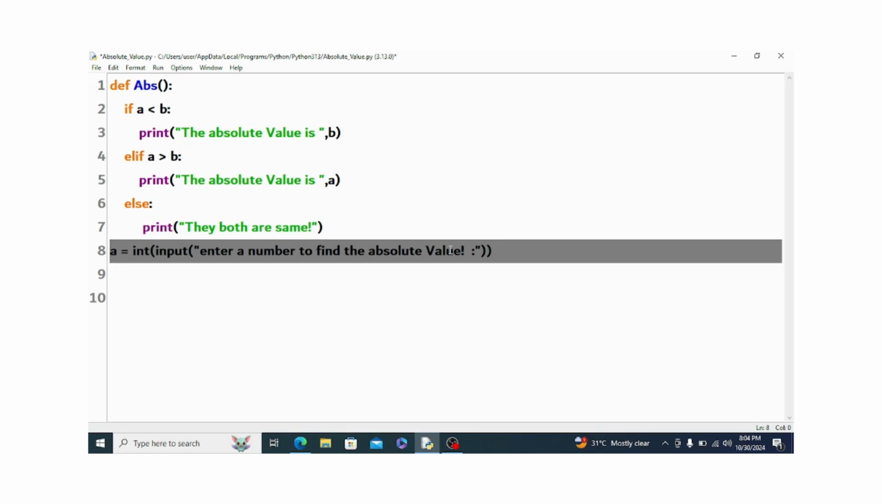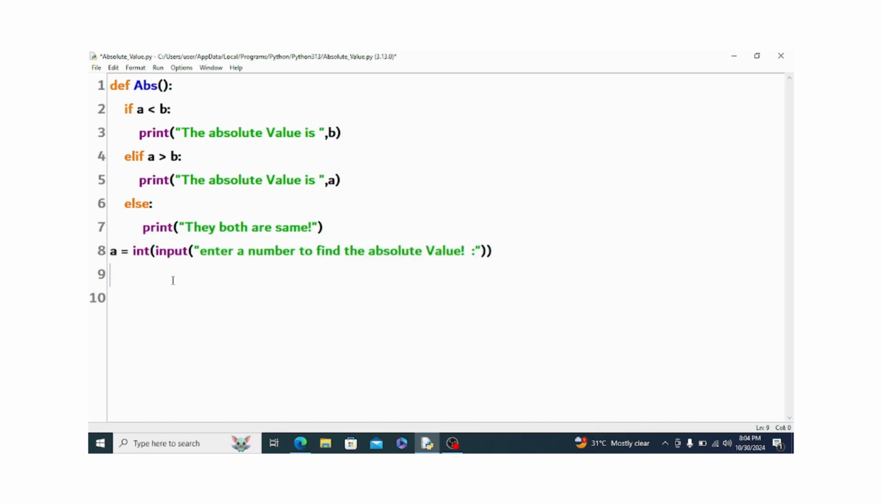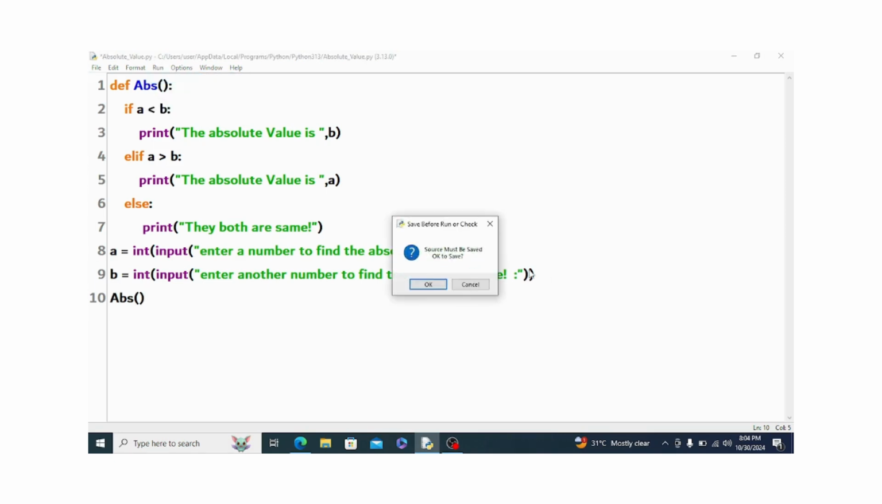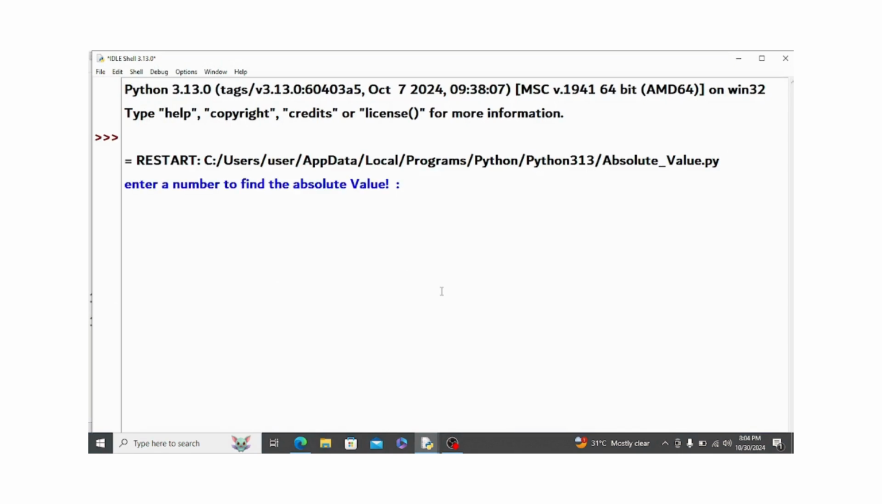Then let's make another variable called b here. Yep, it's b. Instead of a, let's put there b. Now let's call the function abs. Okay. Now let's run it. So you have to enter a number to find the absolute value. So first number I'm going to put is 7, and second is going to be 9. So the absolute value is 9.